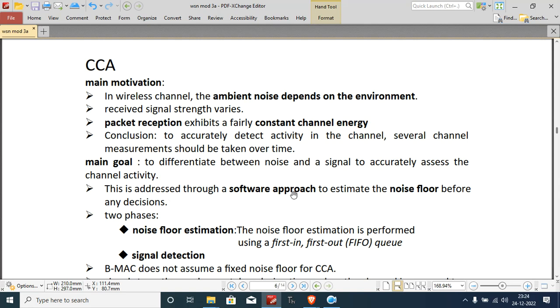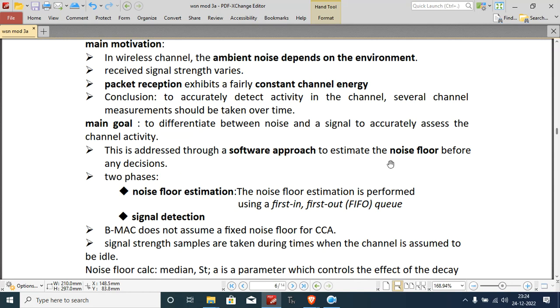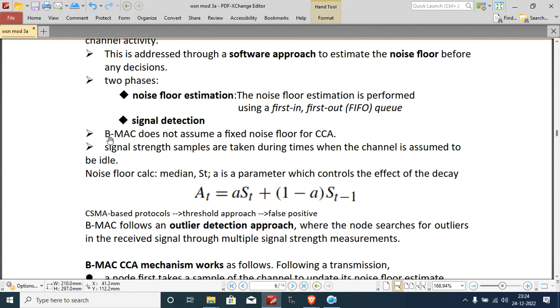This is addressed through a software approach to estimate the noise floor before any decision. So first we would like to estimate this noise floor, only then can we continue with this CCA. So basically it has two phases. In order to continue with CCA, the very first step is noise floor estimation. During this, the noise floor estimation is performed using a FIFO, that is first in first out queue, followed by signal detection. So CCA has two steps: noise floor estimation and signal detection.